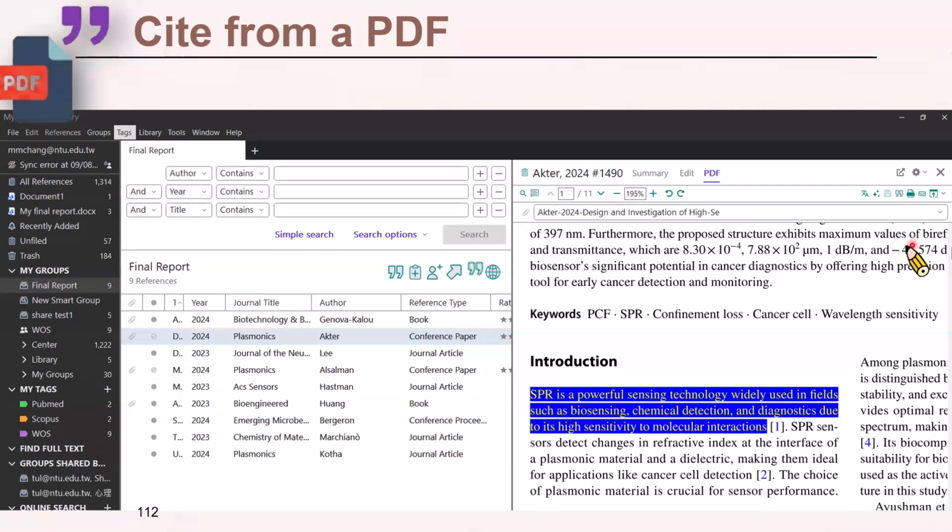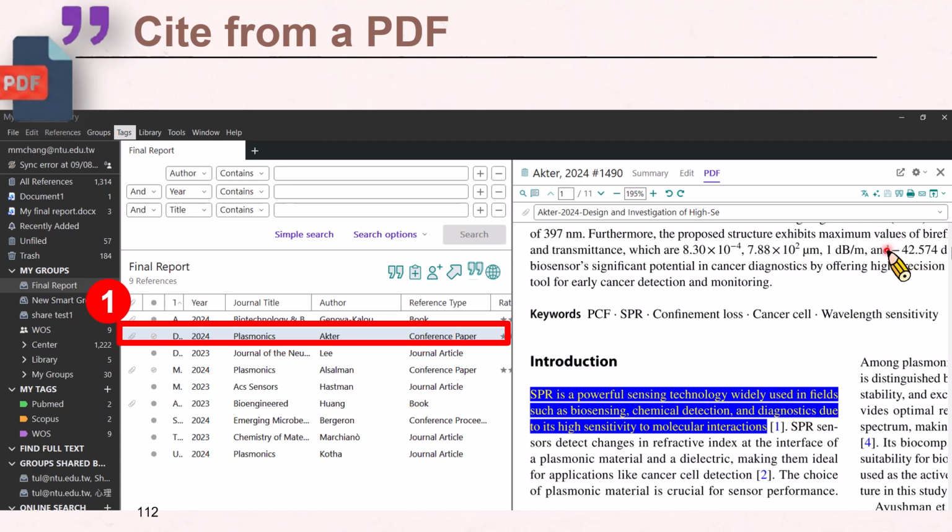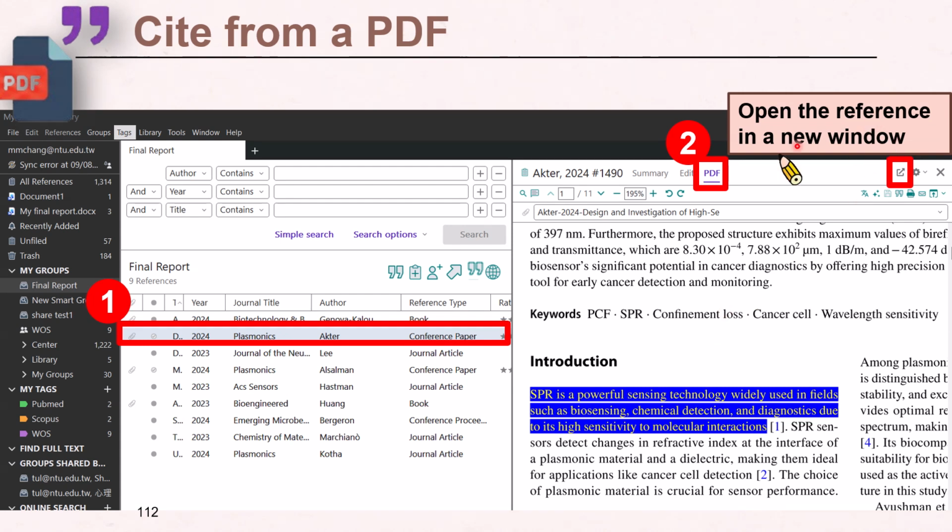How to use Cite from a PDF? In your Word document, place the cursor at the location where you would like to insert a quote with a citation. Then in your EndNote library, locate the reference you'd like to cite and click it to open the reference panel. Navigate to the PDF tab within the reference panel. To view the PDF in a separate window, click the Open the Reference in a new window icon.